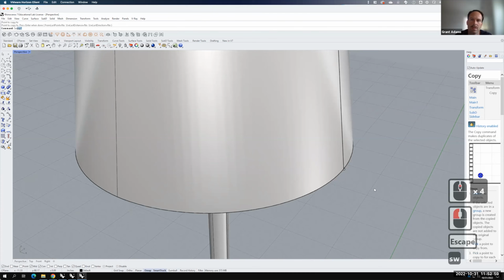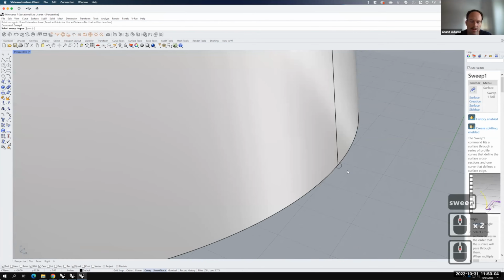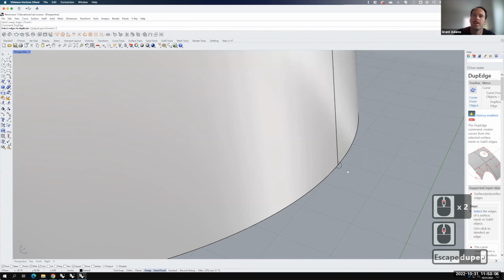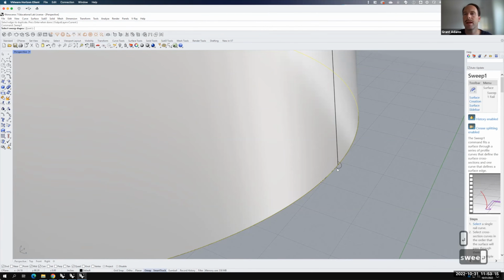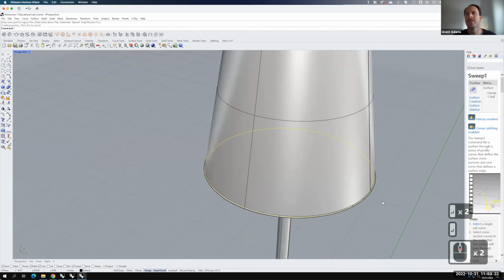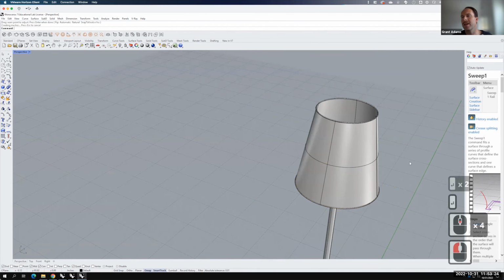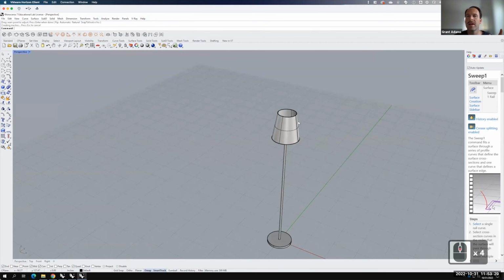And then once again, I can sweep one. Oh, sorry, I have to duplicate the edge first. So let me type dupe edge. There's the edge. And then I'm going to do a sweep one. And that's my cross-sectional curve or my sweep shape. And we'll say, okay. So you can see you can embellish this and add those kinds of extra little details along the way. So once again, now that I've created this lamp, we need to start organizing it so that I can bring it in.